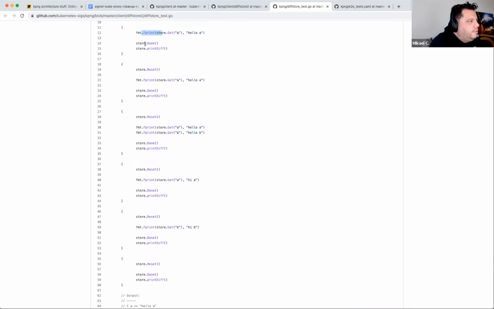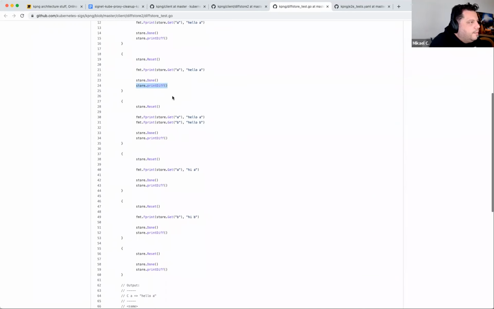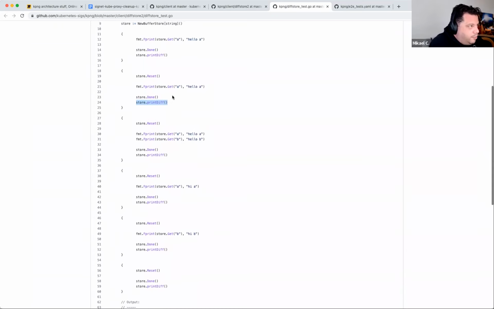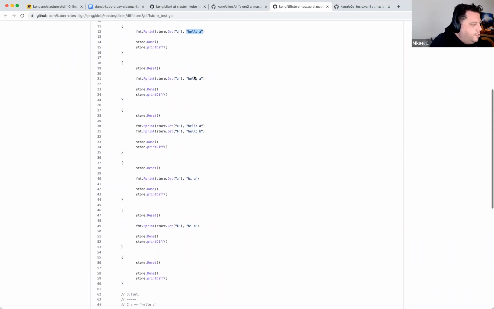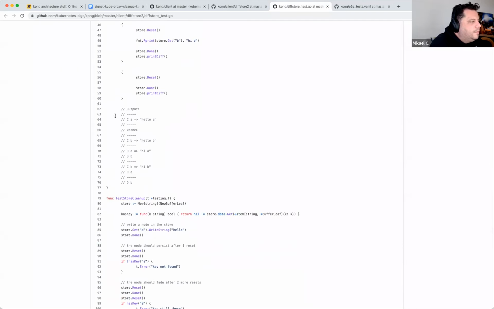So there's the private printDiff function that's just responsible for doing the output we are matching below. So for the first round of the store, I just get A and print "hello A" inside this leaf, this entry, if you prefer. So it means that after Done and printDiff, I should see that I've created A with the content "hello A". So that's what we see in the output, just a line below.